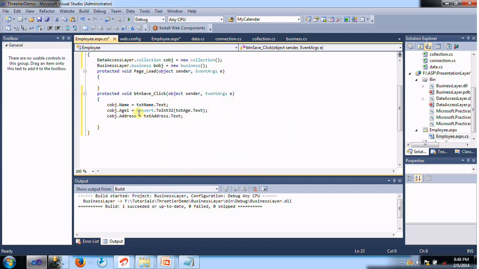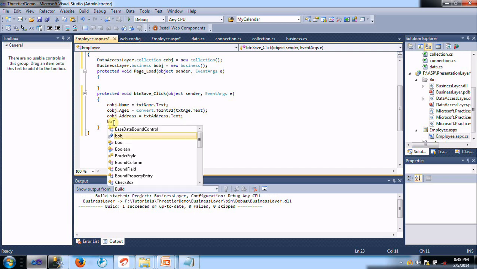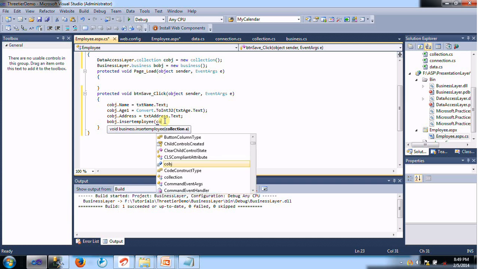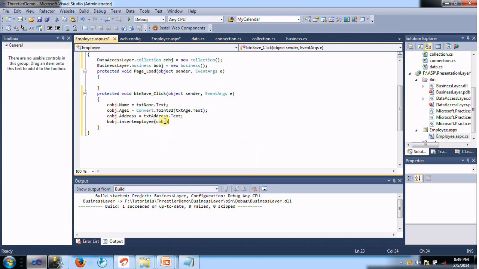Here we have set these field values into our collection object, and let's pass this collection object to the business layer. P object dot, my method name is InsertEmployees, and let's pass your collection object here, C object. That's all, and let's quickly run our application.